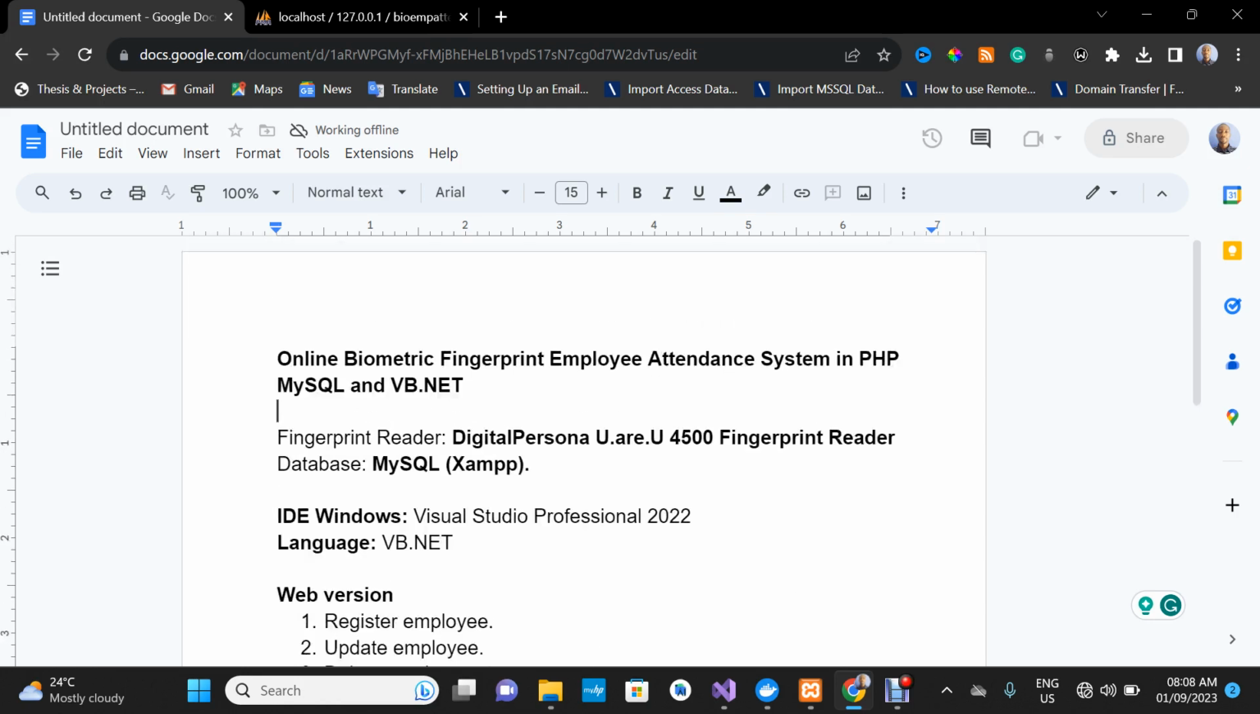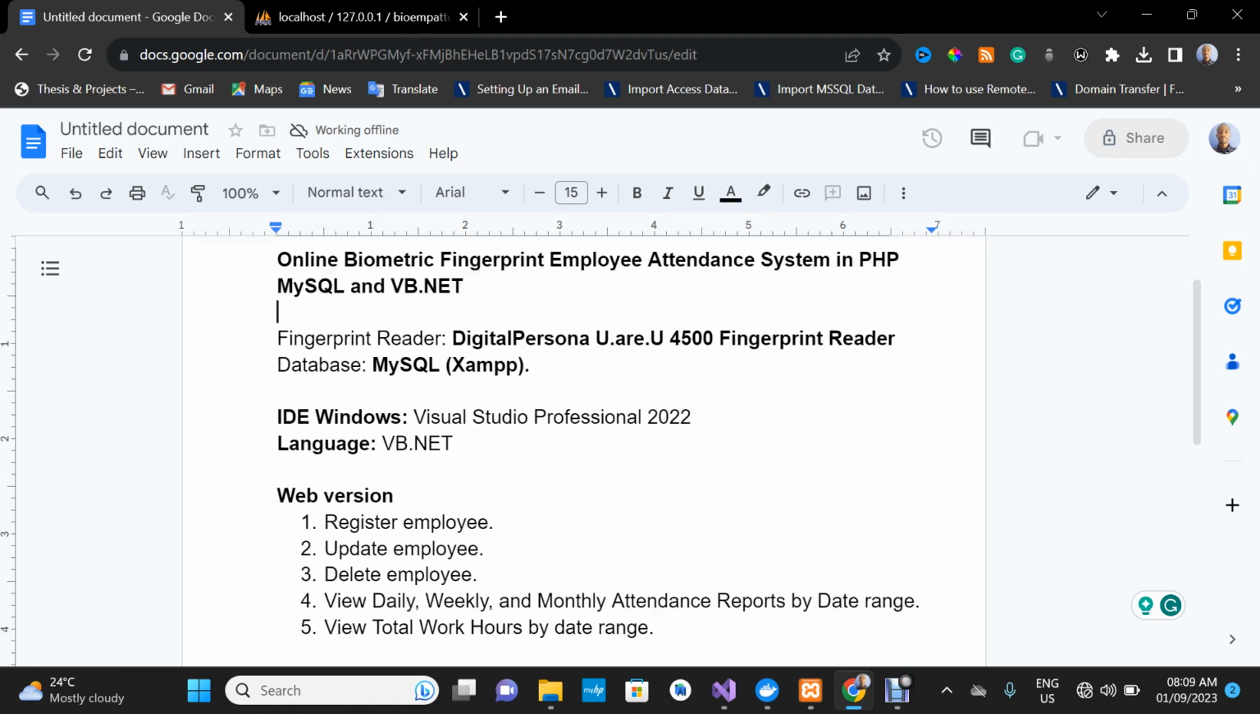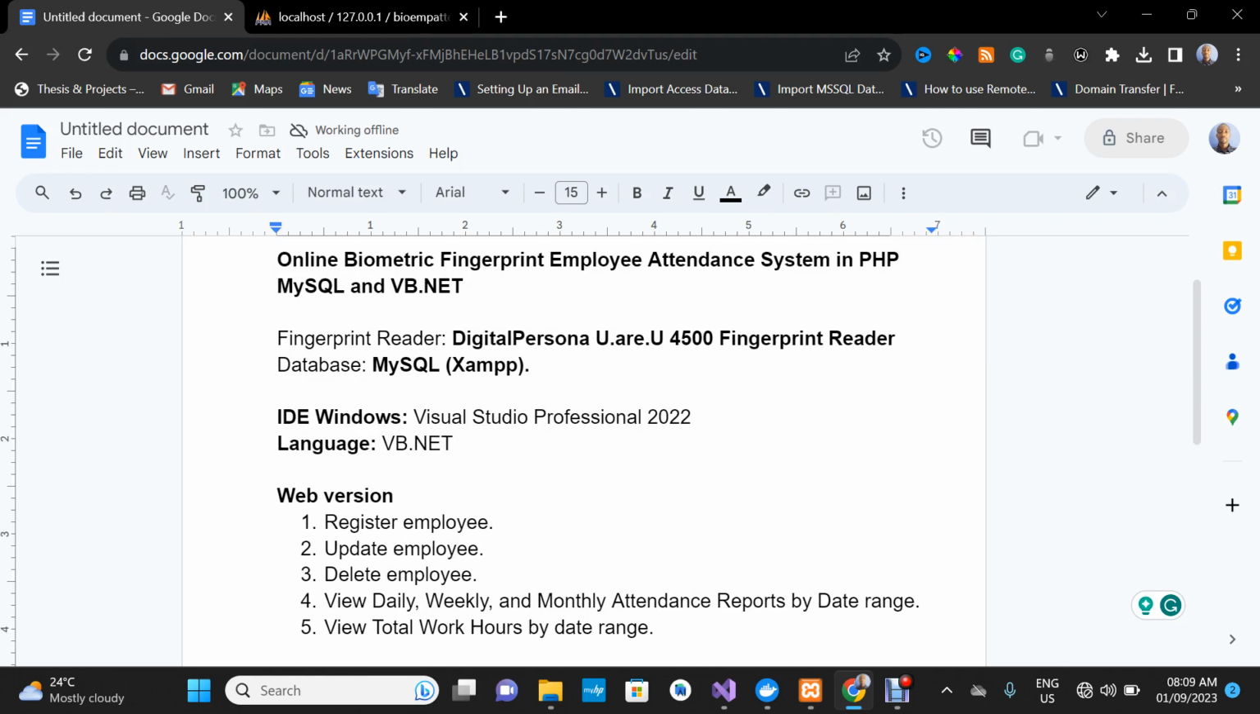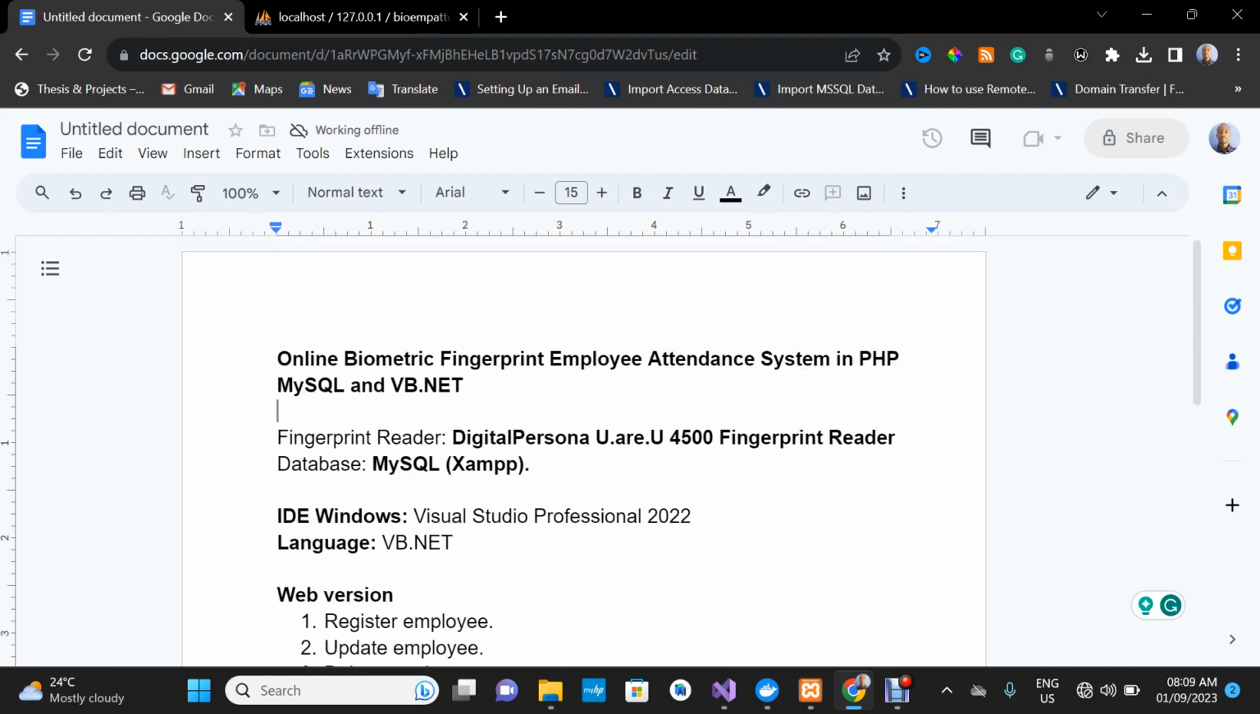Now the title of this project is Online Biometric Fingerprint Employee Attendance System in PHP, MySQL, and VB.NET. The fingerprint reader and of course the SDK that we're going to use in this project is the DigitalPersona U.are.U 4500 fingerprint reader. And as I have told you before, the database is MySQL.